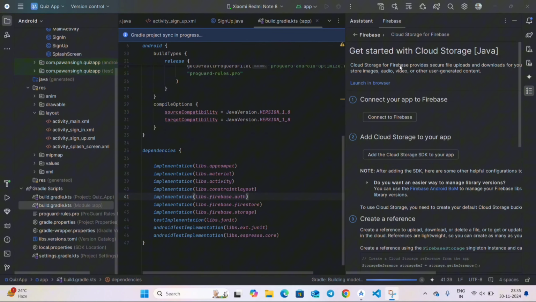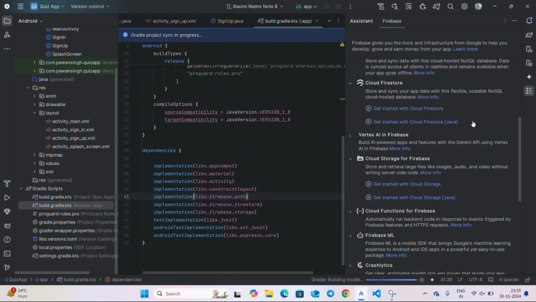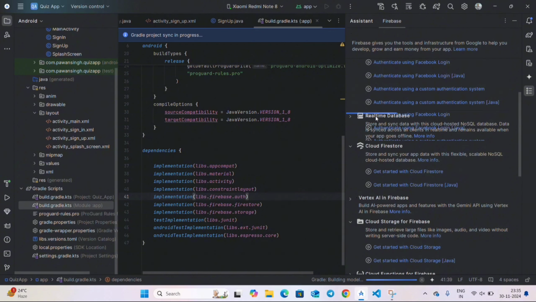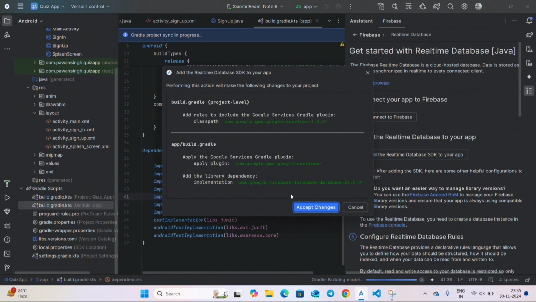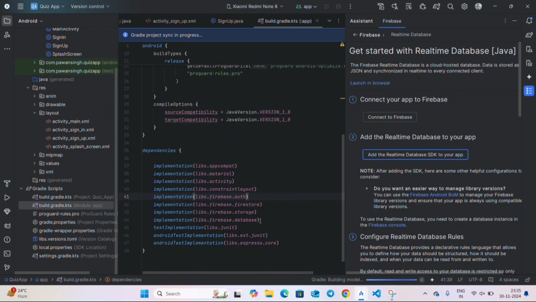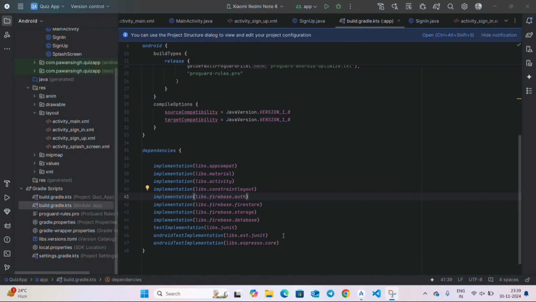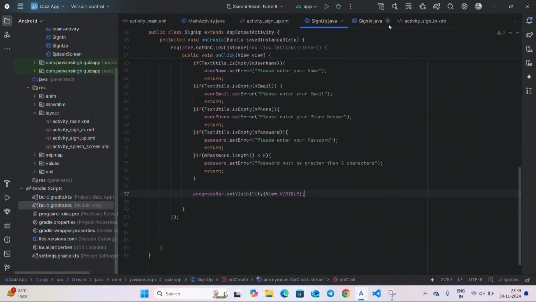And now we also need one more dependency. Go back, click on Realtime Database, then click on this and accept the changes. Again it will take some time. It depends on the internet speed. And again you will have to click on the sync now option. And for now we can close this. So our Gradle build has finished. So now close all these tabs.